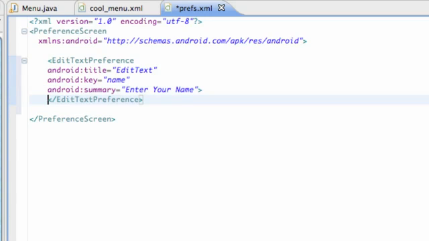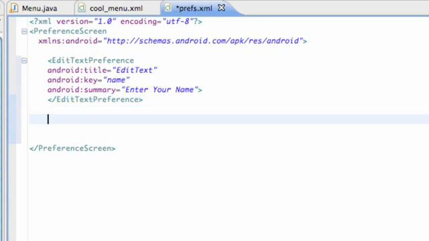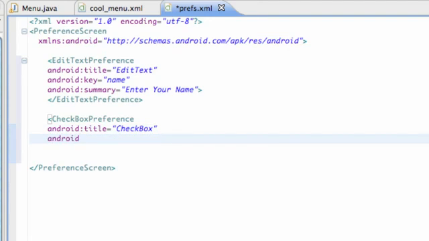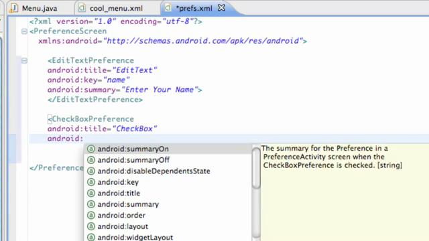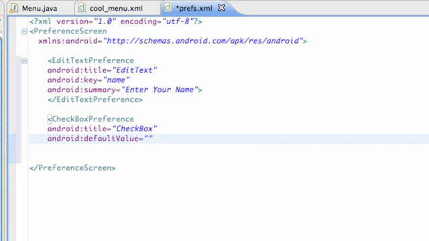Let's set up a new one. So let's go still within our overall preference screen, and then set up a checkbox. So checkbox preference, and we're going to say again android title checkbox, and android, we can set this checkbox if we want it to be checked when it starts or unchecked. So we're going to say default value, which is what it's going to start as, and we can either set this to true or false. So we're going to say true.